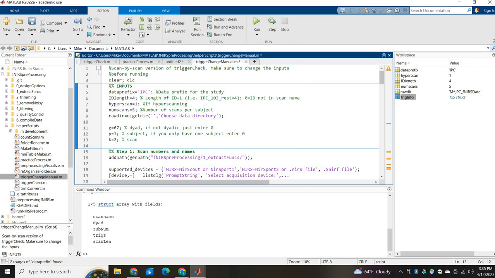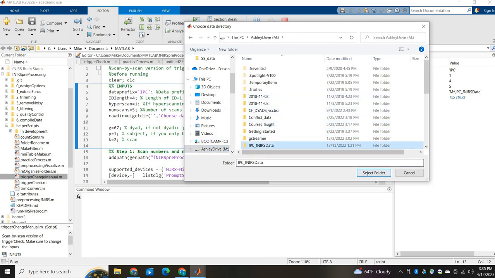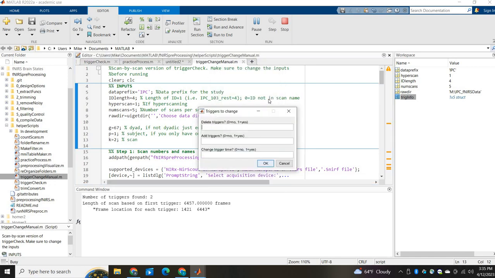So once you have all your inputs correct, you can just run this. So it's like, all right, where's your data? Where do you have your data stored? So it's up to you. I select that. How'd you collect it? NIRS port 2, and it gives you this little pop-up. But first, what you want to do is actually look down at your command window and see if you've selected the right one. So I did.